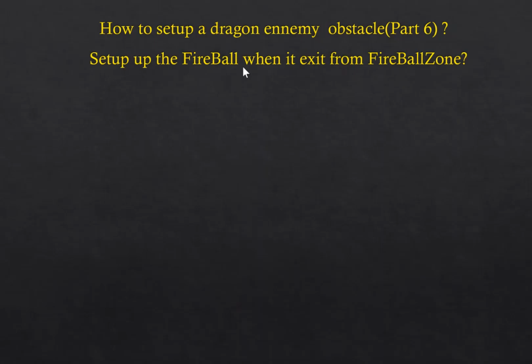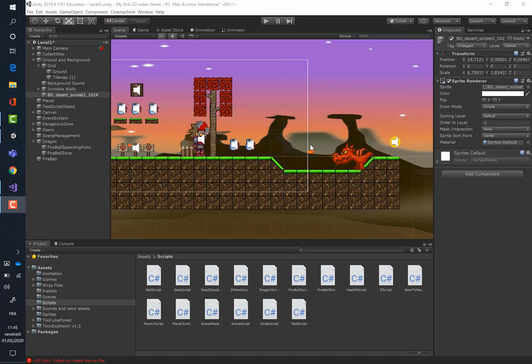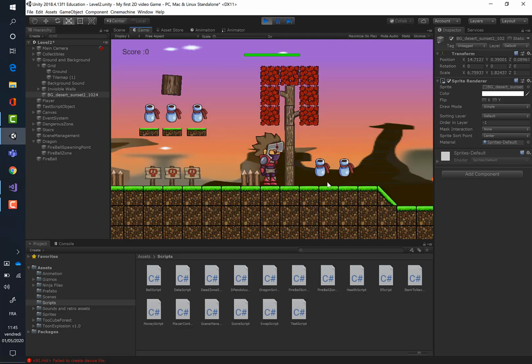How to set up the fireball when it exits from the fireball zone. In case the fireball goes out from the fireball zone, it must be destroyed. So here is what we have to code. As you see, the fireball will be destroyed when it is out from the fireball zone.